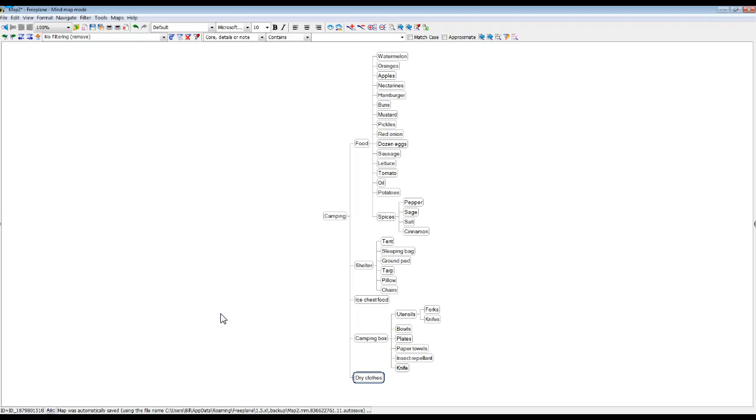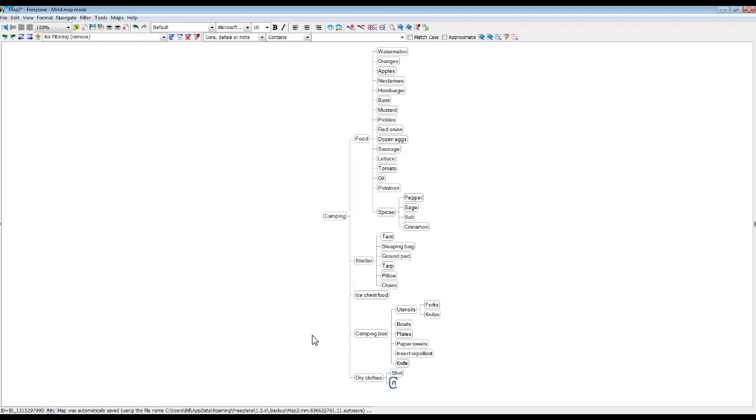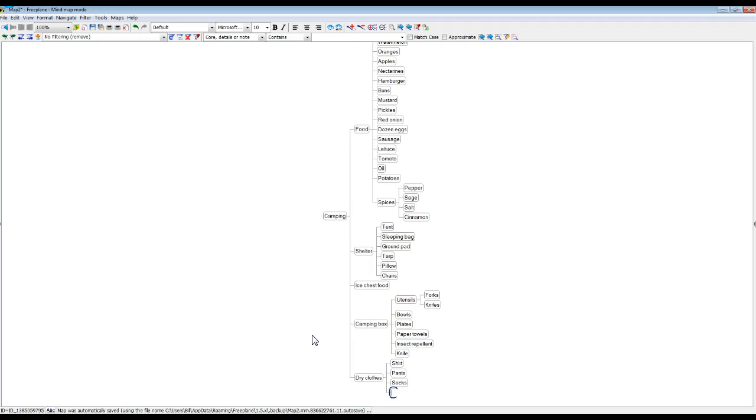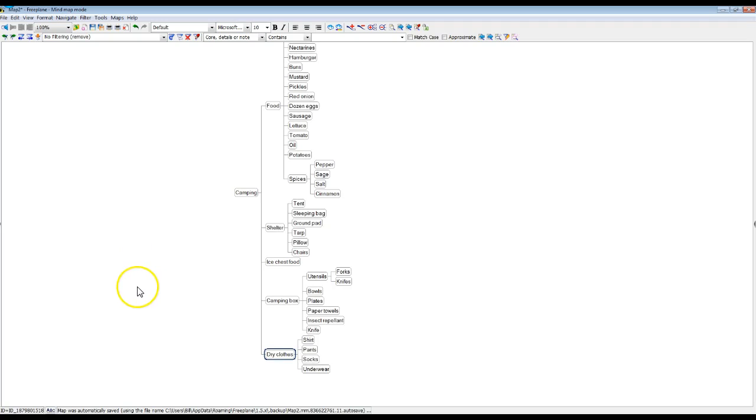So now I've got dry clothes and I want to put a child on there. Hit Tab. Oh, see? So now I've got, I need a shirt. I need some pants. I need some socks. And I'll need some underwear. So that's a list of things I need to be sure and pack. All right, let's just stop here.